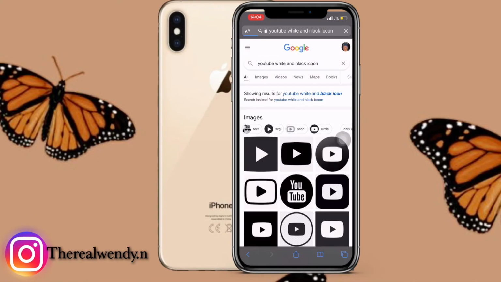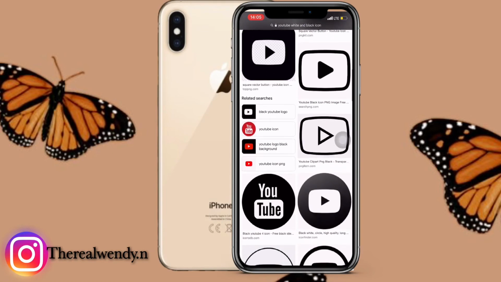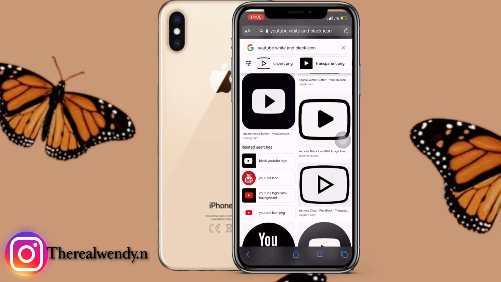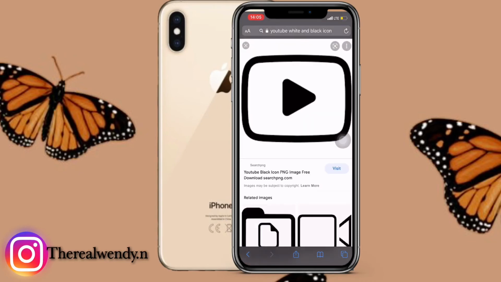So we're going to go, and this is what you're going to have. You can choose any icon you want here. So the icon I choose, I think, was this one. You can just go to any icon. It's already transparent, so you click add photos.